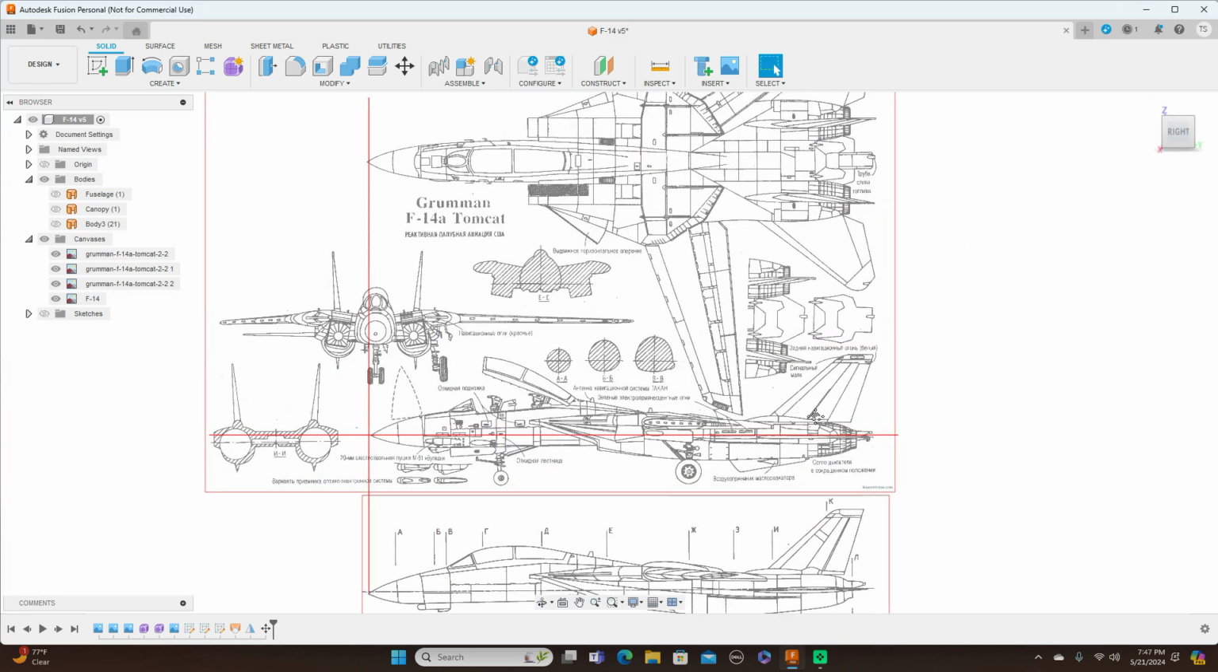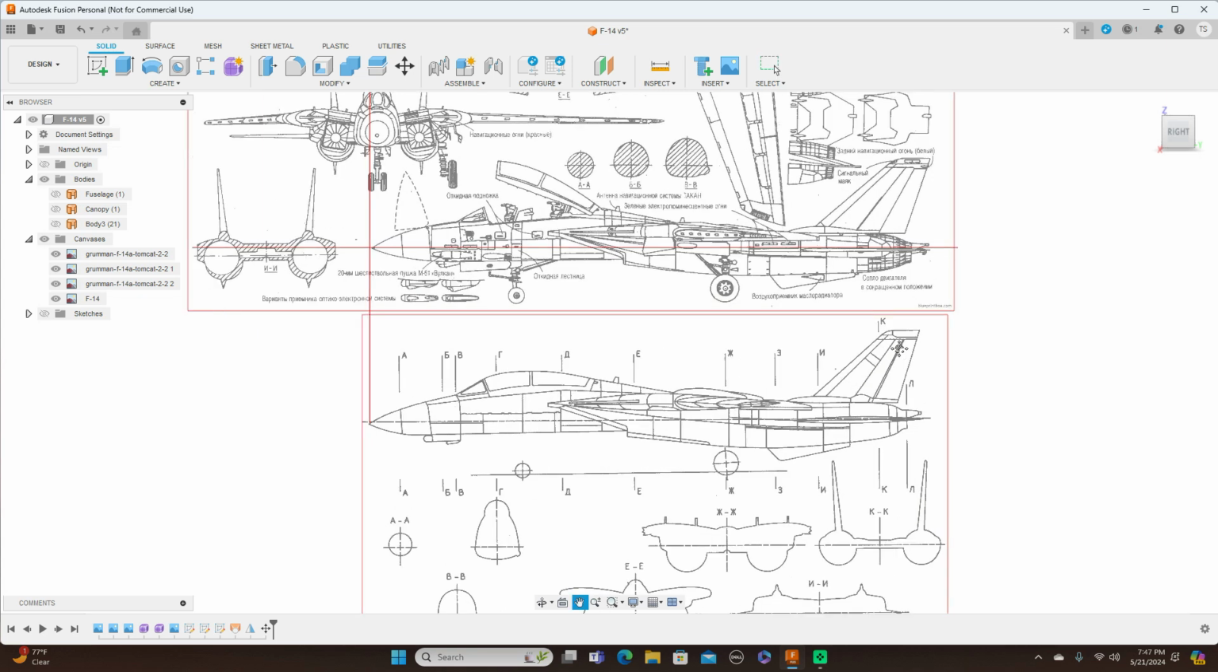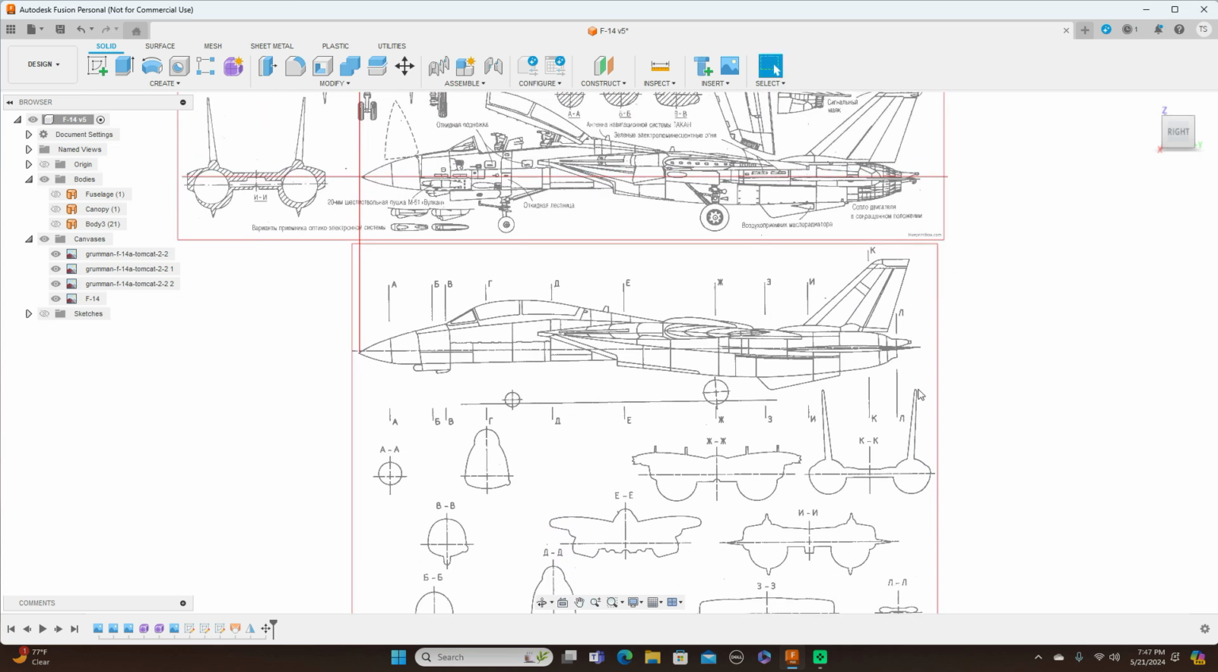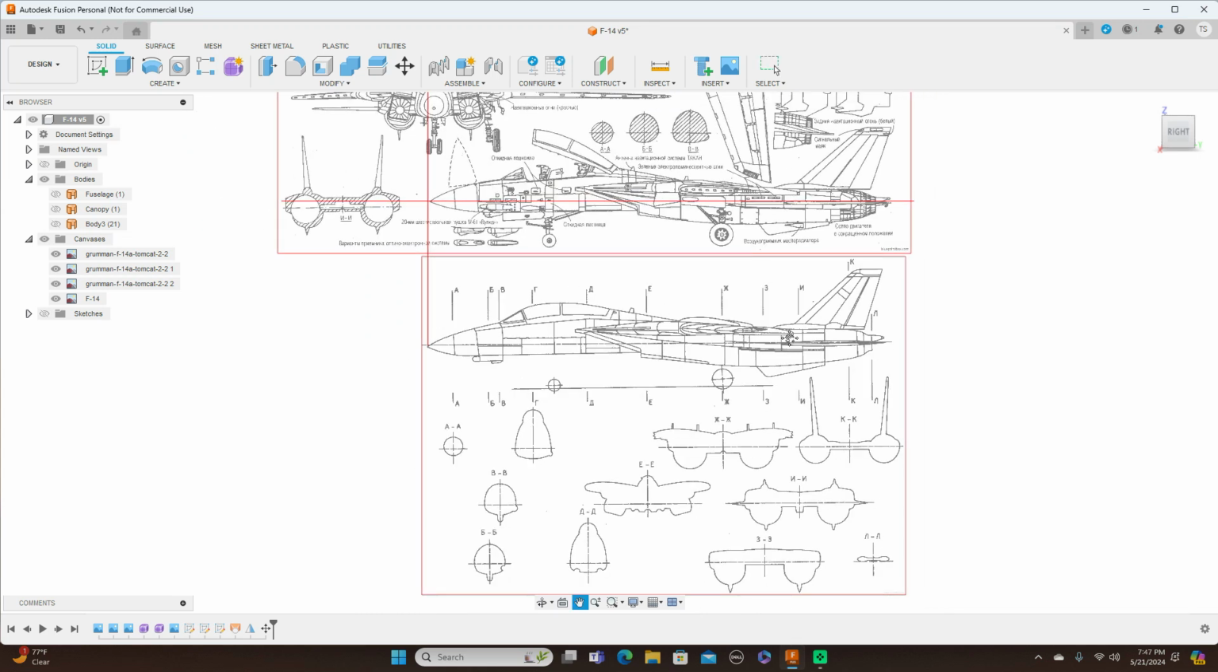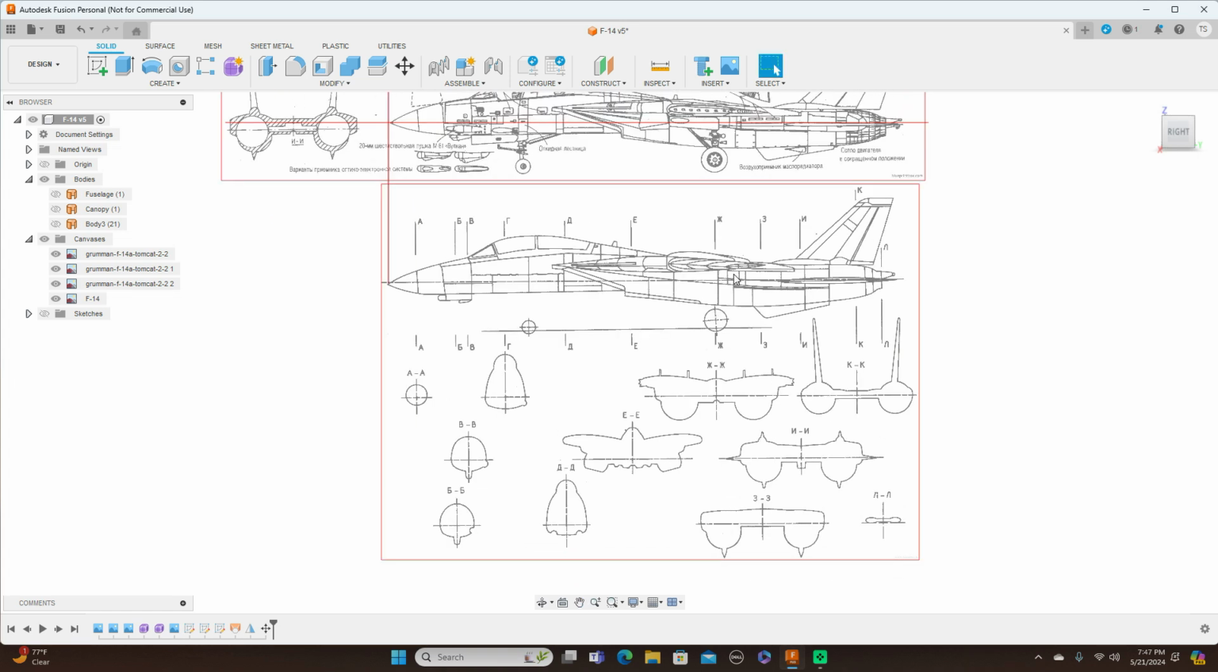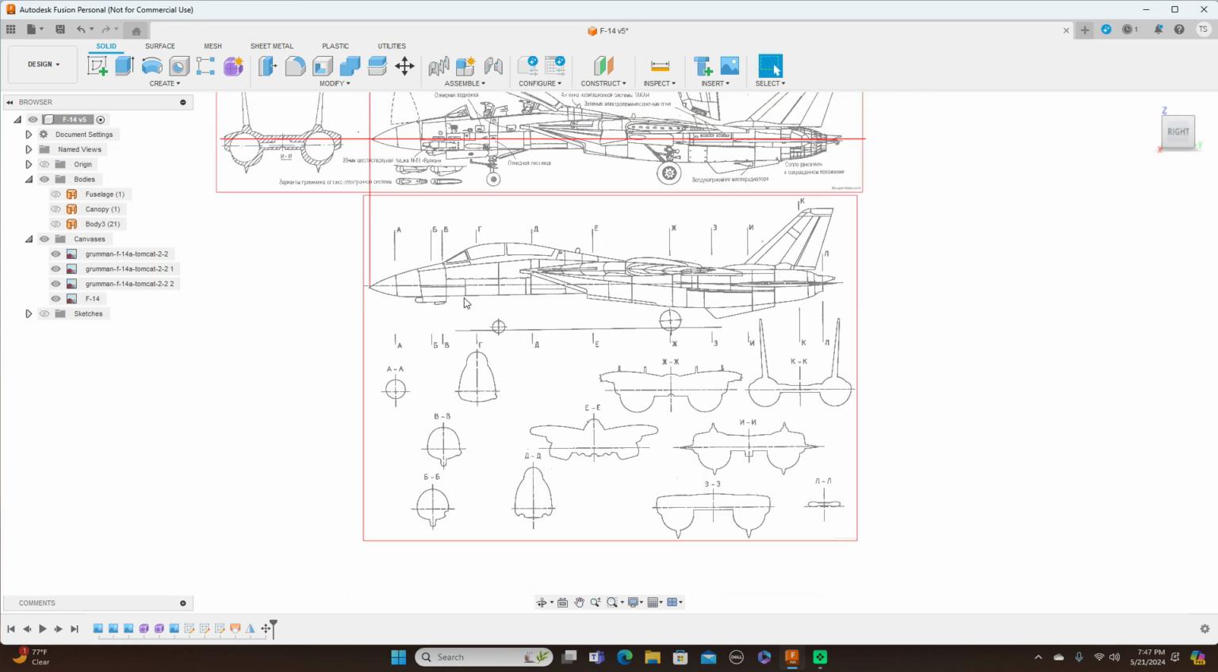Okay, so first, what I'm going to do is model this back half here, actually right in between here, what I did. No, I'm going to take that back. I'm going to do the front here. Okay.